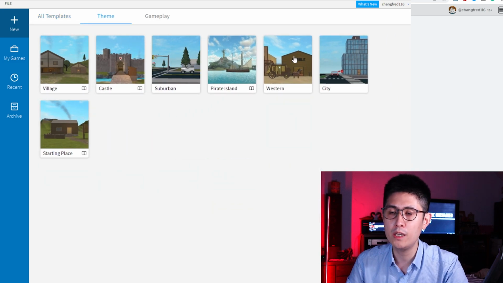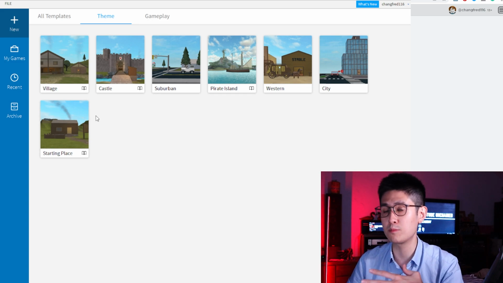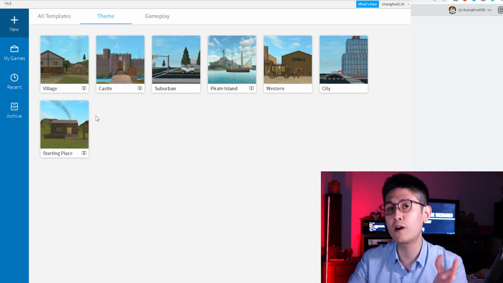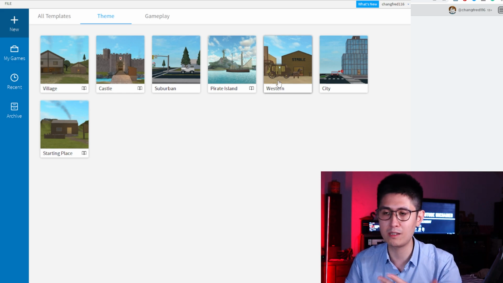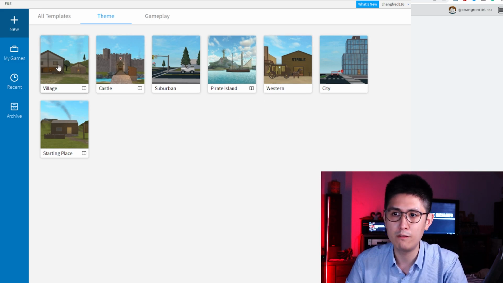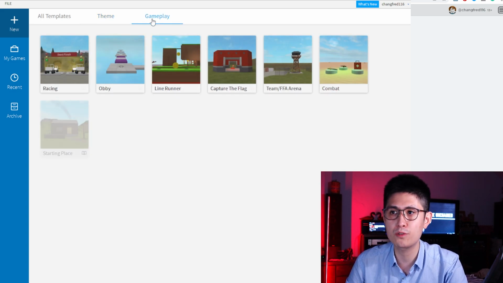If you click on theme on the top here, you can sort by theme. These are not games themselves, but rather environments that they've built out for you, which you can then build games on top of. So you have village, castle, suburban environments, even a pirate island and some other stuff. And in addition to that, they also have gameplay.